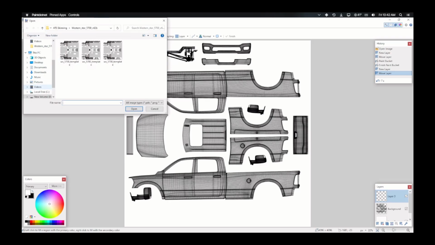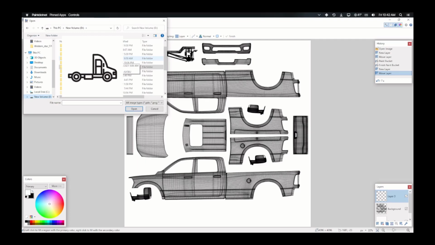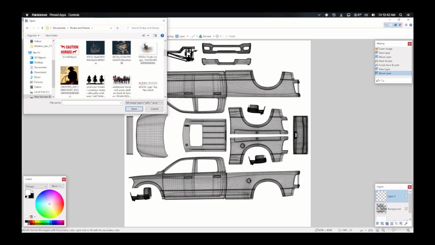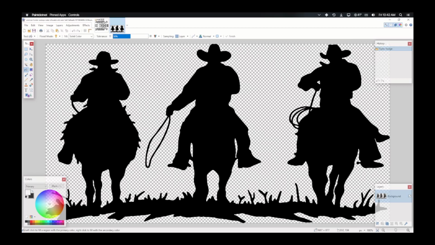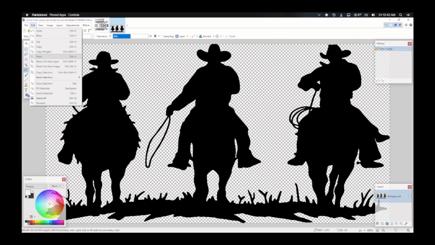So that's the truck template layer. We've got a color layer beneath it, and now we've got a graphics layer that's sitting on top, because we want it to show on the truck template as we're designing here. And I'm going to my rodeo folder so I can get some good horse stuff. We're going to get the silhouette that I like to use on my trucks and trailers. We're going to edit, select all, edit, copy.